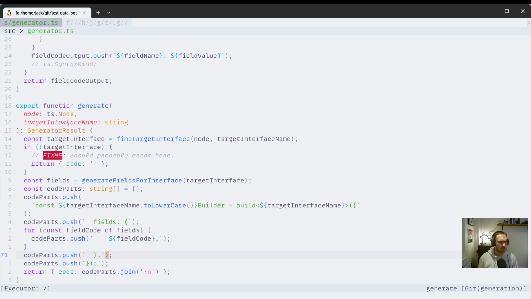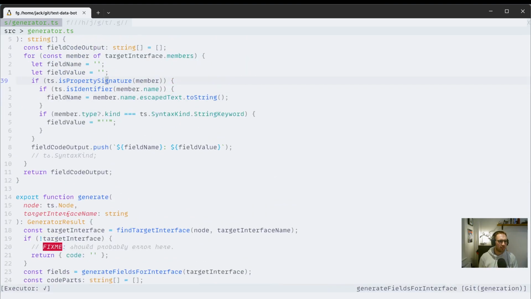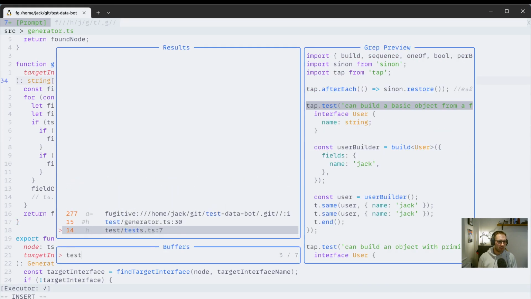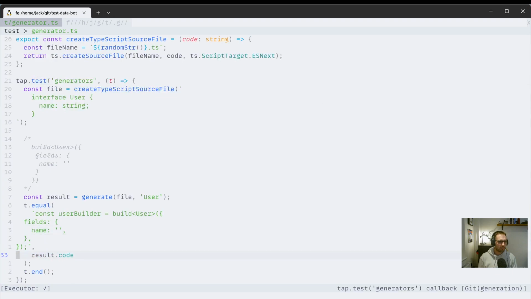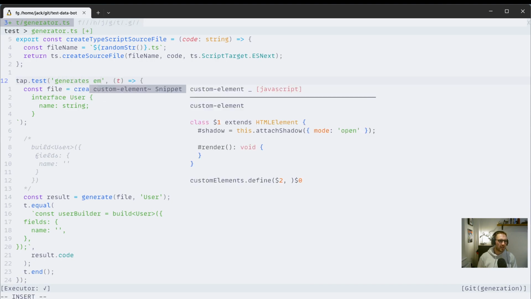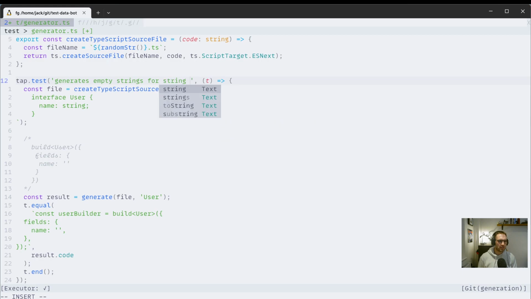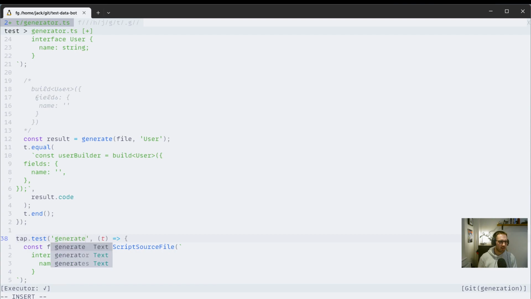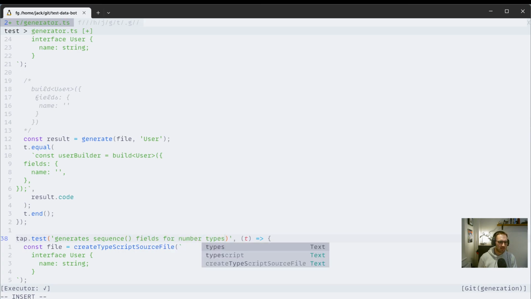I'm not going to play with this too much for now. I'm thinking maybe we look at another type of field that we might want to test and generate code for. So I'm going to my generator tests. I just have this test called generators now. I'm going to say generates empty strings for string types. We're going to copy that test, bring it down, and we'll go for generates sequence fields. Let's do sequence for number types.